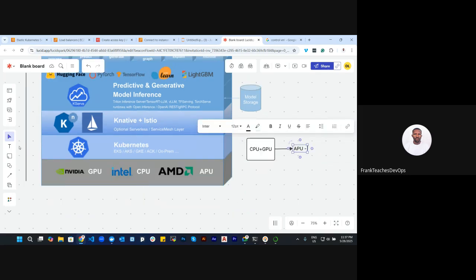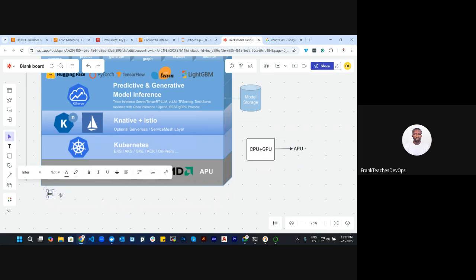Let's get the definition somewhere. Knative.